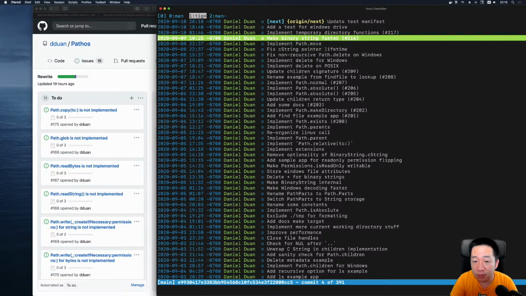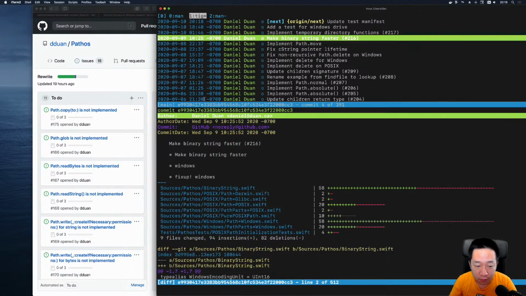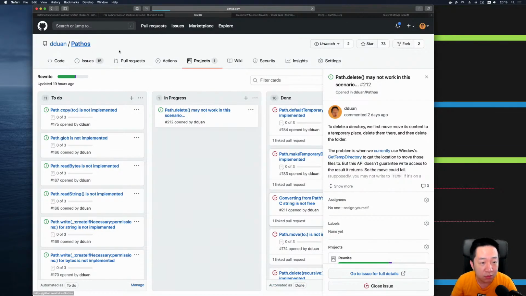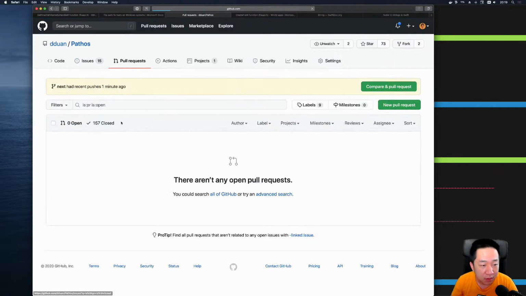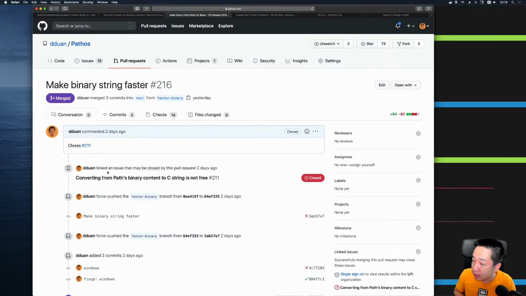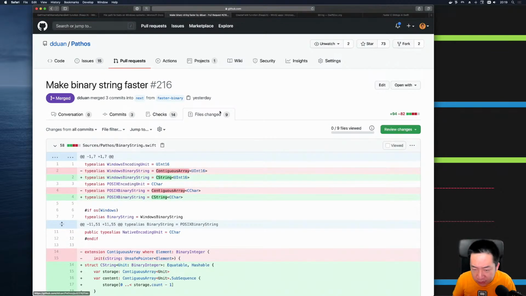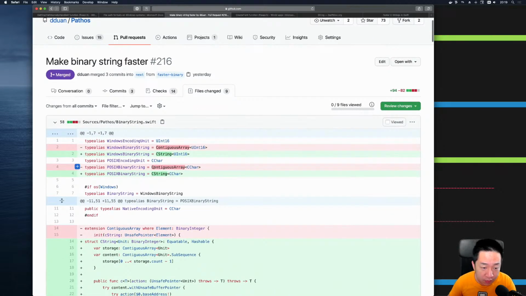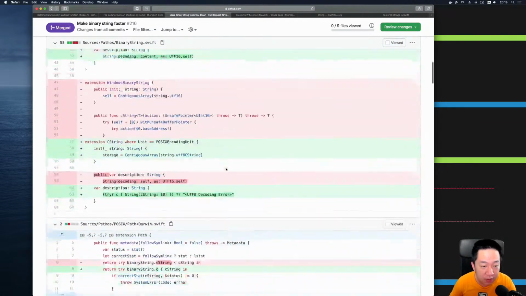First one is, I really like this one, make the binary string go faster. So I guess let's go to a pull request and look. Make binary string. As you may know, I store the content of a path, not the file it points to, but just the path, the text of the path. It's stored internally in its binary format as provided by the OS. And before I was using a contiguous array. Now I've introduced this new type.